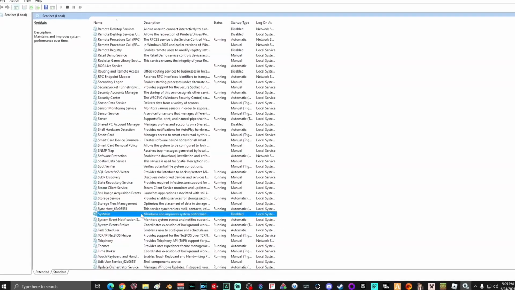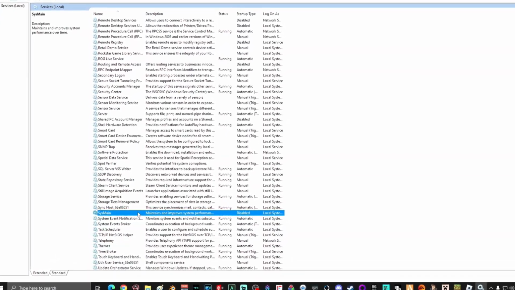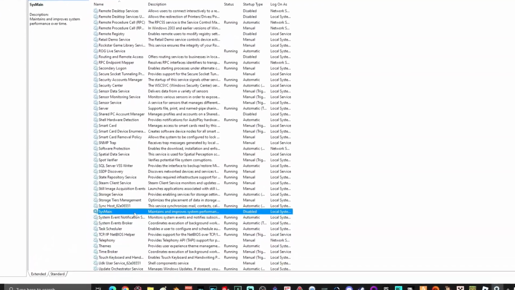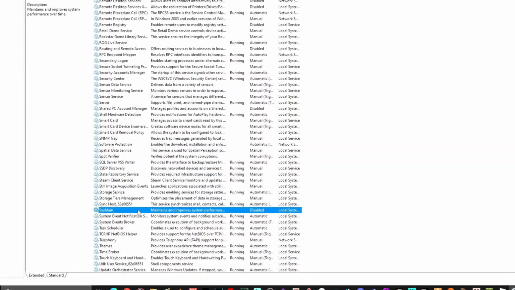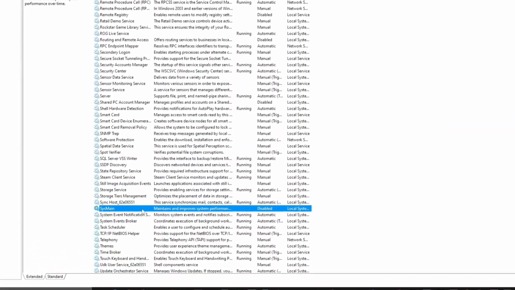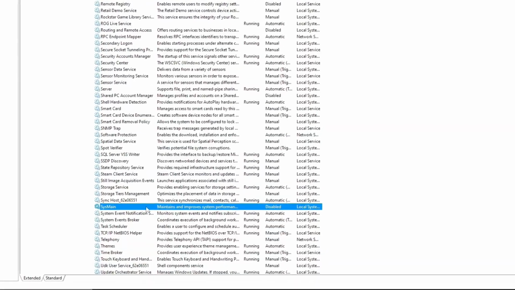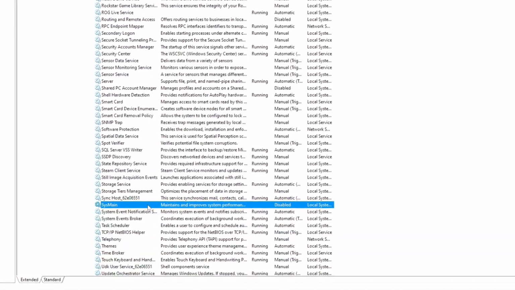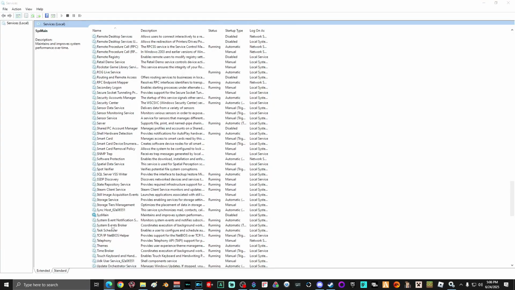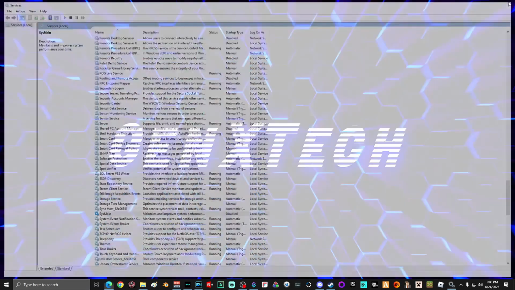SysMain is an outdated process that remembers things that you do with your computer, supposedly to help it run faster over time. What it ends up doing is bogging your system and slowing it down over time instead. So disabling this will end up making your computer run faster. When you're done with SysMain, you can go ahead and close this window.